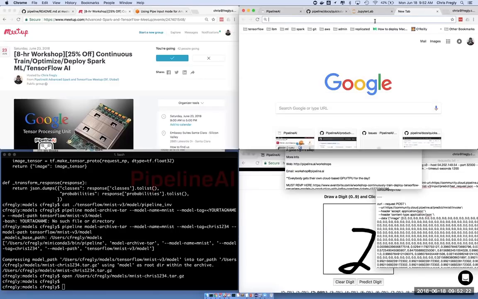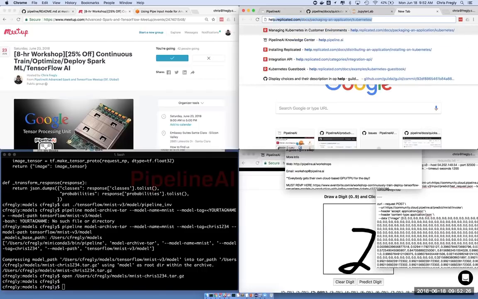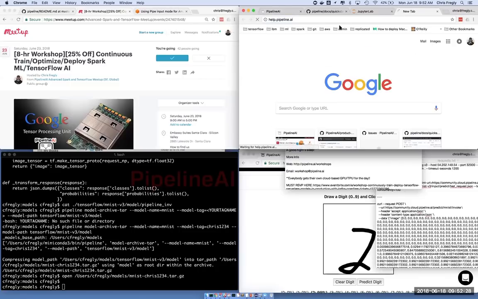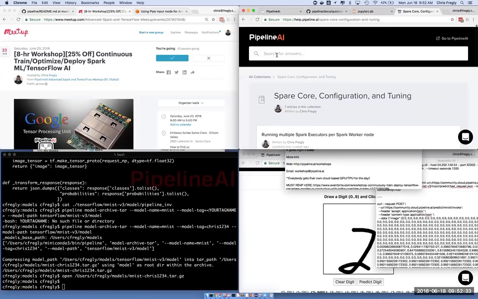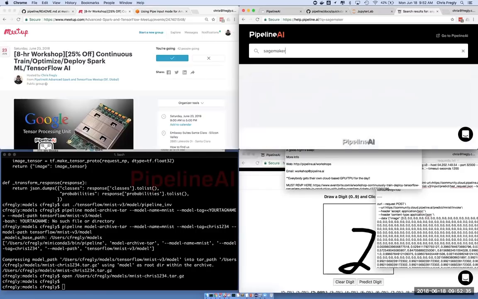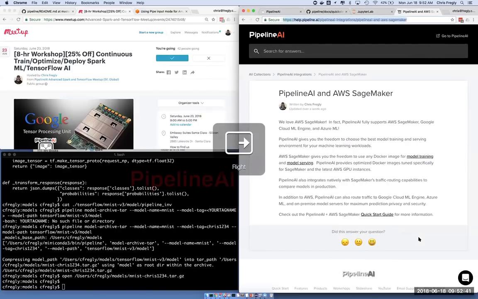Actually, let me pull up, I think on help, pipeline.ai, I believe we have, if you type SageMaker, I think I compare us here. Yeah, PipelineAI and SageMaker. So good question. I'll paste this in. But you know, our main goal is to give you the ability to experiment and compare.